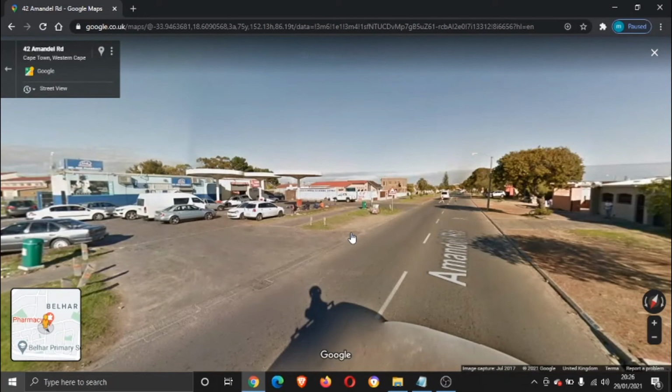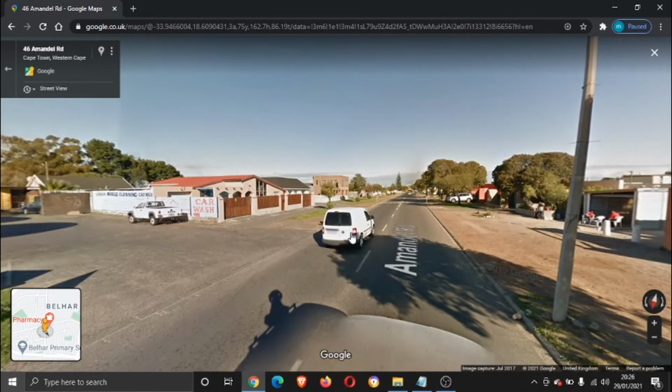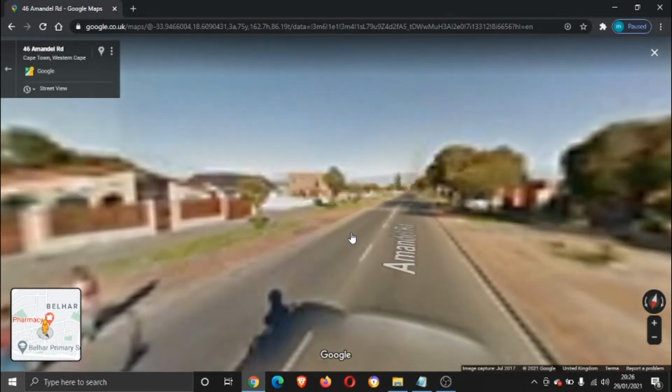So yeah, it's a good little feature if there's anywhere you're planning on going. Probably not anytime soon because of the lockdown. But if there's anywhere you're planning on going and you wanted to get a feel for the area, you can use this feature to have a look at the area and explore the area virtually.